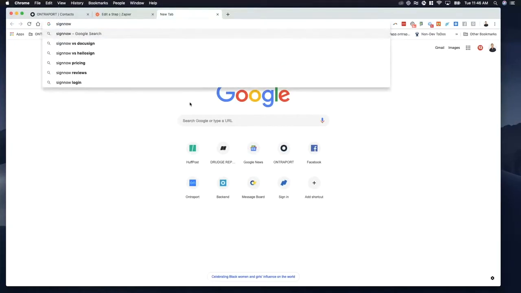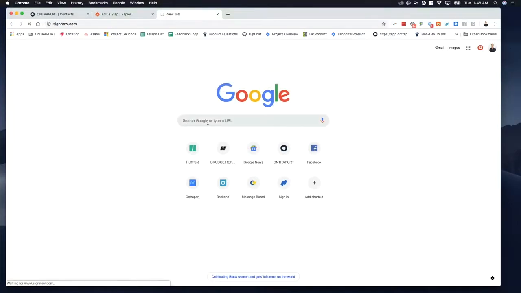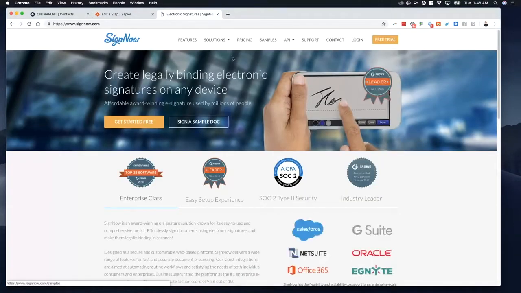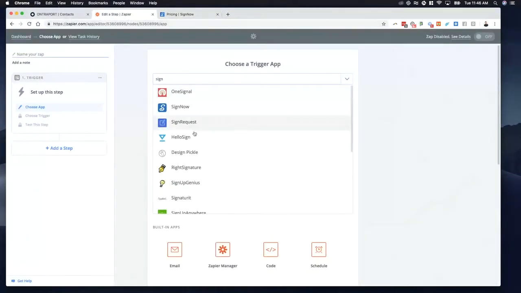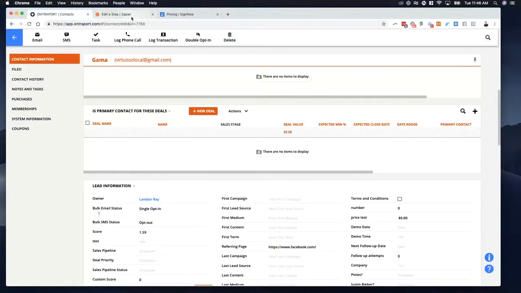Sign Now. Yeah, this looks like another one. You could probably do the same exact thing here. $15 per month when paid annually. That's pretty good. You just need to make sure you have Zapier access. That might be good. HelloSign's cheap until you get into the API stuff. It's not terrible, but I'm not sure. So, okay, that's a cool example.